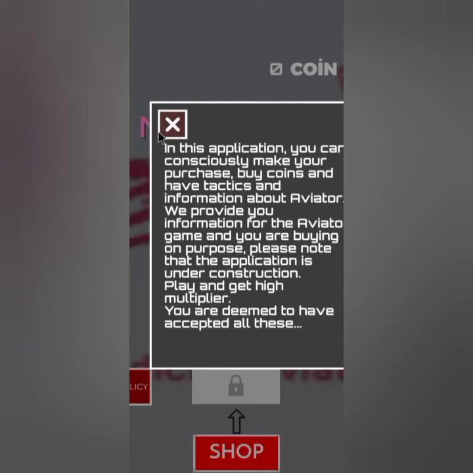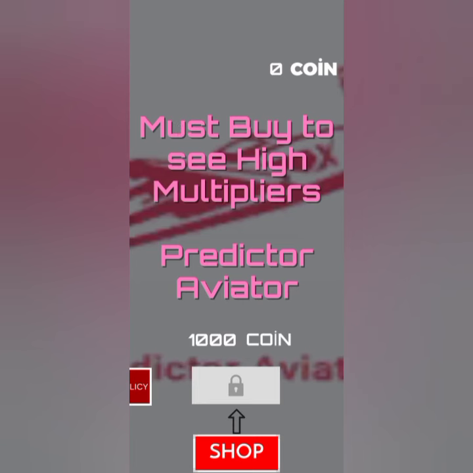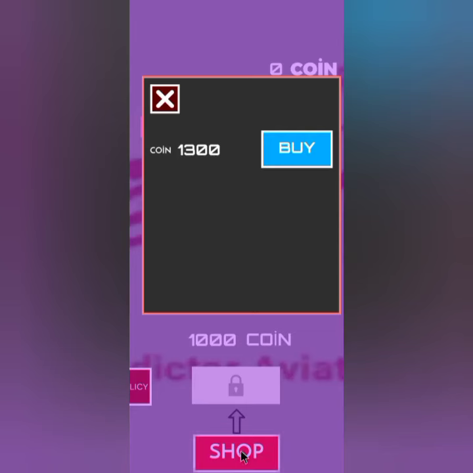So the same information will come as the first time. I just click and exit. Then I go to shop. Go to shop again. Then it says buy coins of 1300. So here I have to keep buying it. See, as I'm buying it, my coins will be going up. I buy it again. I buy it again. Okay, so from there, then I just go back.